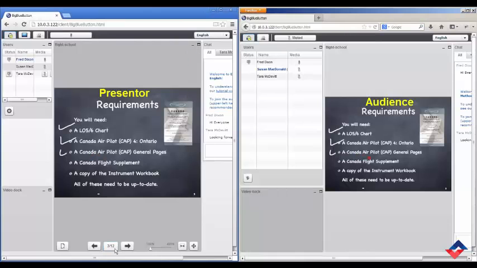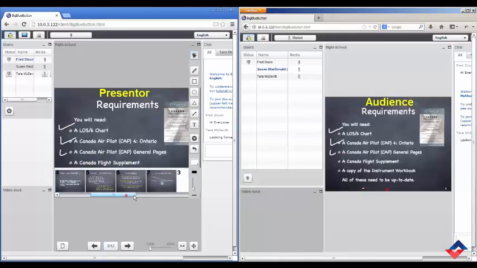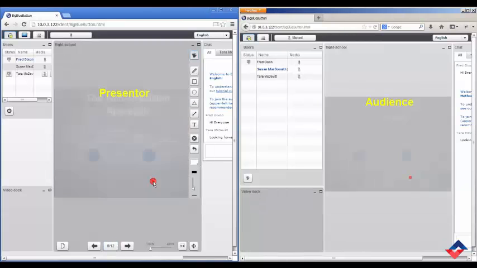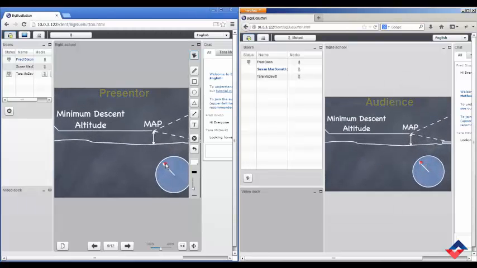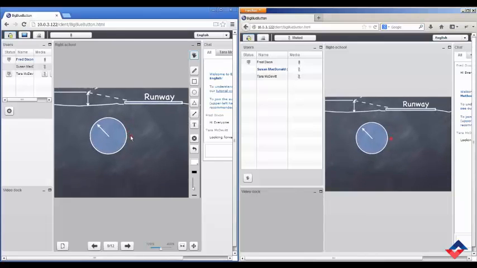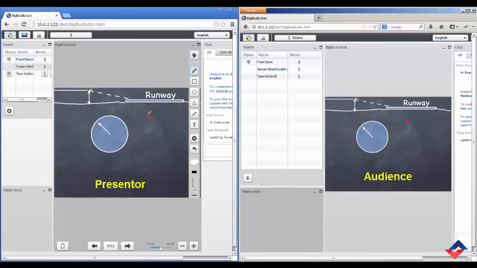And again, side by side, you can see that the remote users are exactly in sync. You can jump to a particular slide, and you can also zoom in and out using the mouse wheel. And when the hand tool is active, you can click and drag around the presentation. Again, everything is kept in sync with remote users.